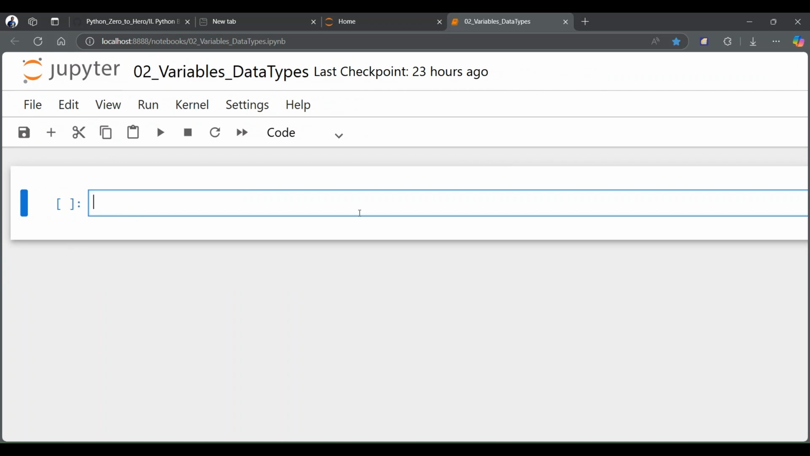Hello learners. In this video we are going to learn about variables. What is a variable? A variable is a container for storing data values. In Python there is no straightforward command for declaring a variable. Here we create a variable at the time of assigning the first value to it.